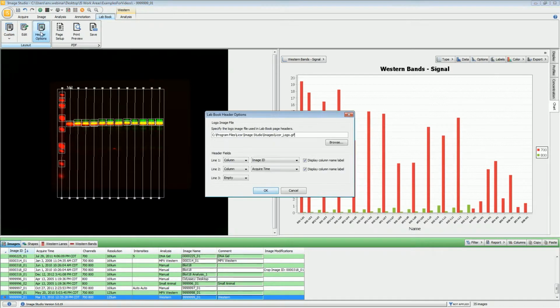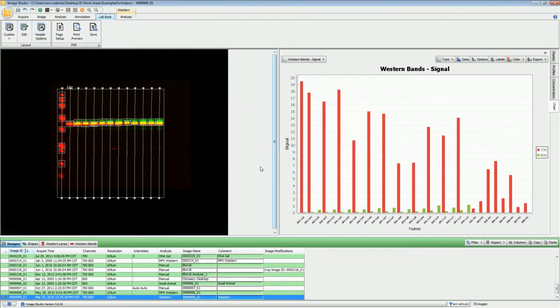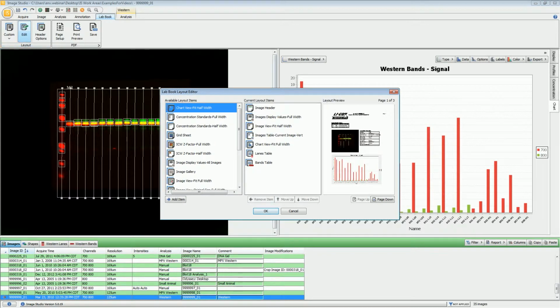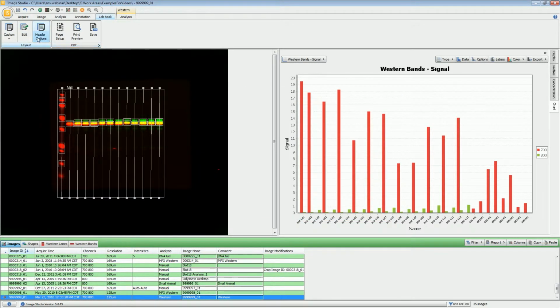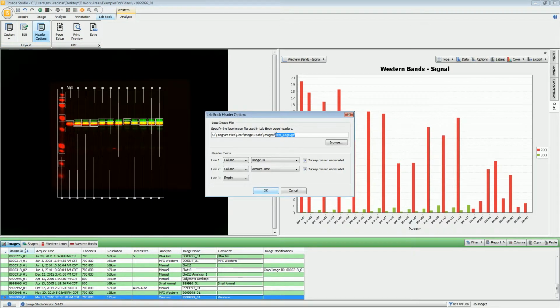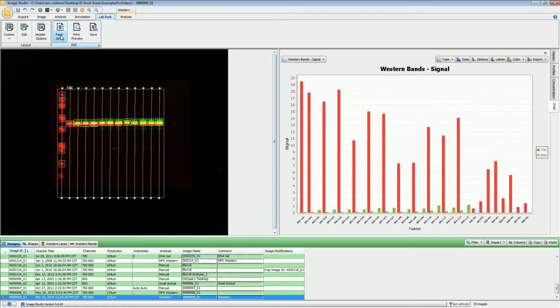Now here under the header options, if you do not wish to use the LI-COR logo, because by default we have a little LI-COR logo that's right up there, if you wish to use your institutional logo, you can save that right to there. You can also, if you don't want to have the image ID or the acquisition time on there, move those around. You can also add the current date. So you do have some options when it comes to that.